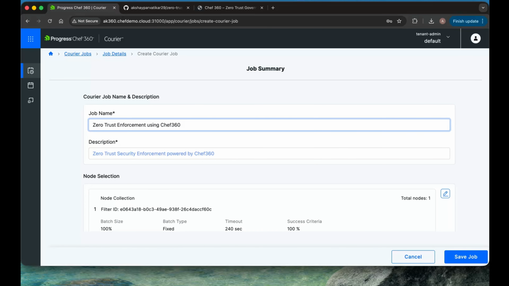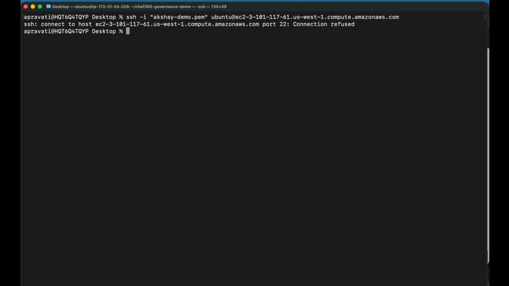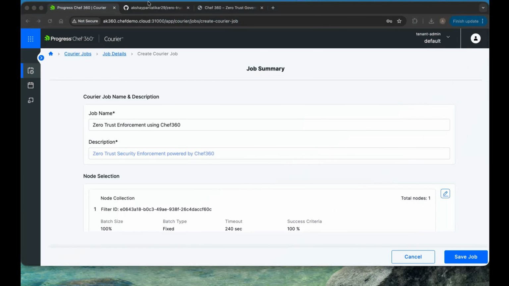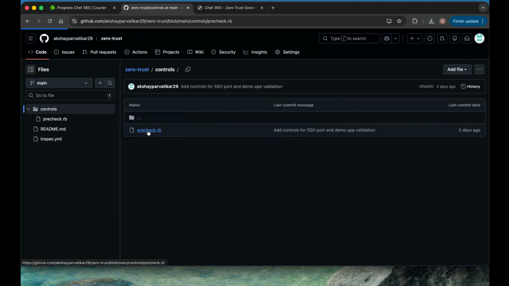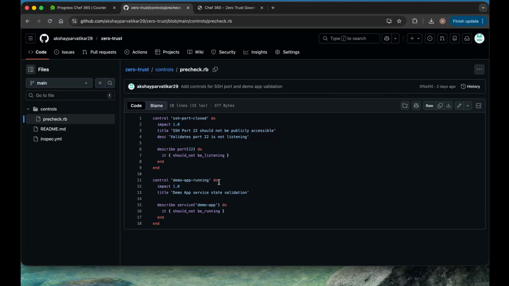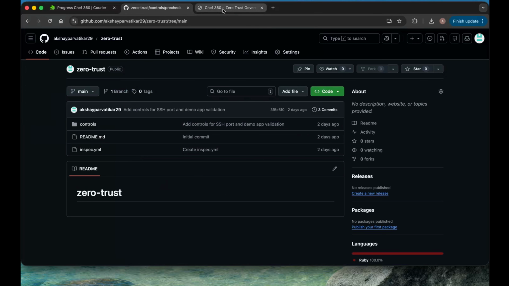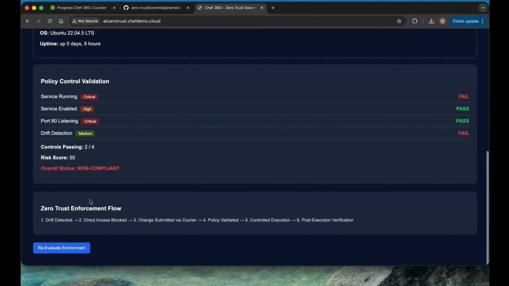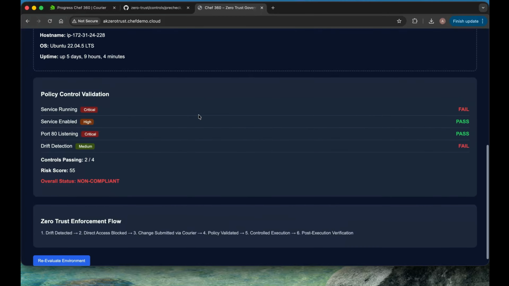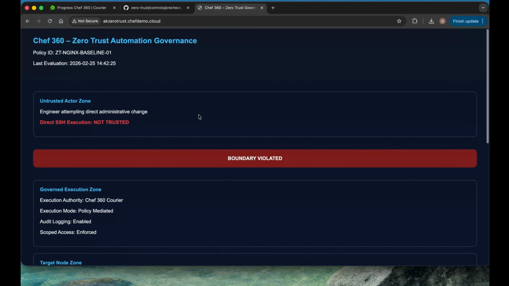Verify after action. From the terminal, we confirm that the SSH access is restricted, and direct administrative remediation is not being used. From GitHub, we inspect the InSpec control definitions: policy stored as code, an approved baseline. This demonstrates separation of duties and policy traceability. As you can see, the demo application displays zero trust boundary violation, failed control validations, and that the overall state is non-compliant. This represents configuration drift.